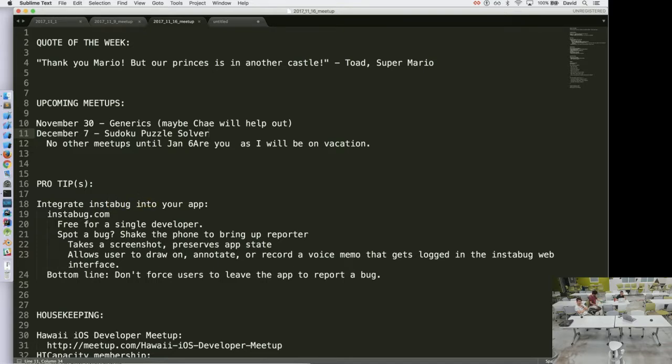Quote of the week is from Leo, who will be presenting today. So Leo, do you want to read out your quote? I can read it out. All right. Thank you, Mario, but our princess is in another castle. And what does that mean to you? What's the significance of that?